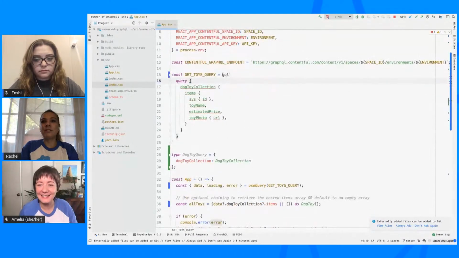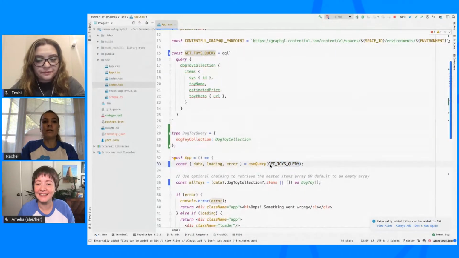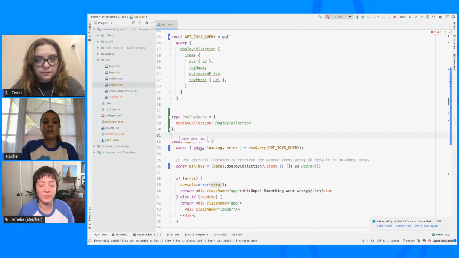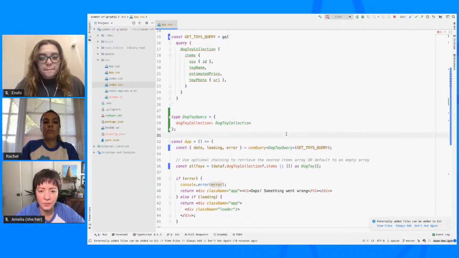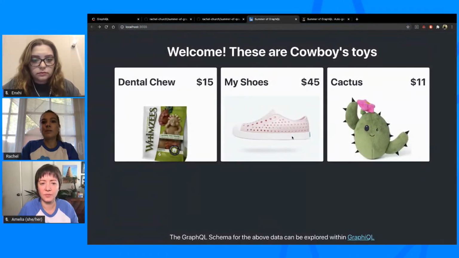So that's all we need to do to adjust our query. Now you'll see that TypeScript is happy. Apollo's accepting our GET_TOYS_QUERY. But we want to tell Apollo what type we're getting back, because right now TypeScript is saying that this data could be anything. It has no idea what shape this is. So we're going to tell Apollo that it's going to be the shape of a DogToyQuery. And now if we go to our app, it still works. So we're doing something right.